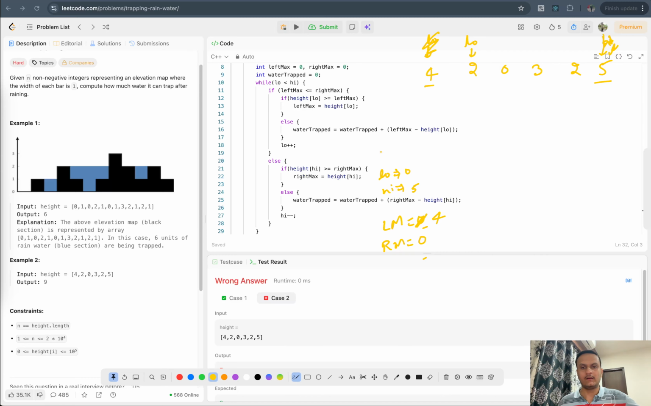Okay, now in the next iteration, low is still less than equal to high. The while loop keeps running, and since right max is smaller, it will go in the else condition. In this else condition, we will check height of high, which is 5. 5 is greater than right max, correct? So we will update the right max to 5. We'll do high minus minus, so high will come to here.